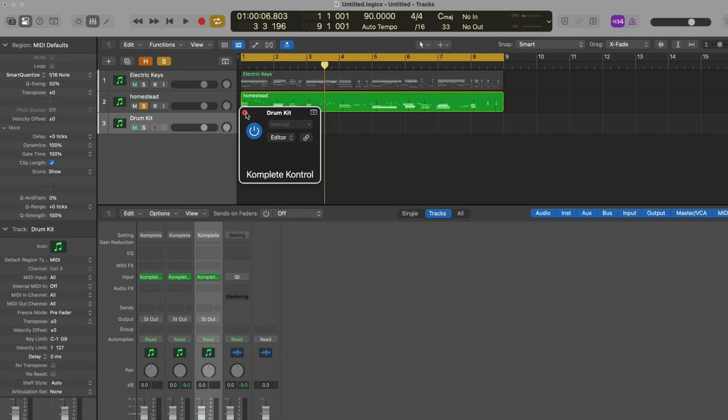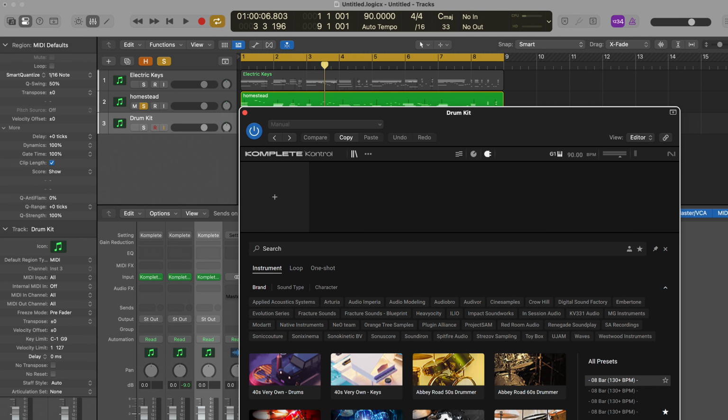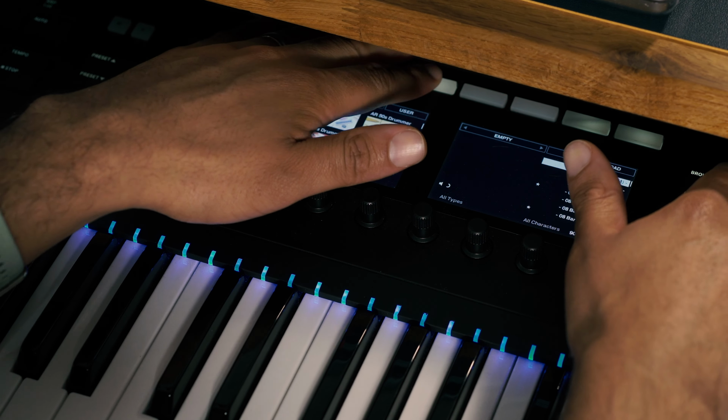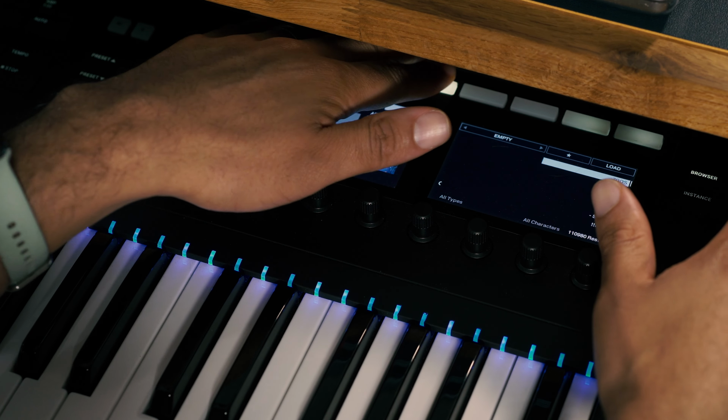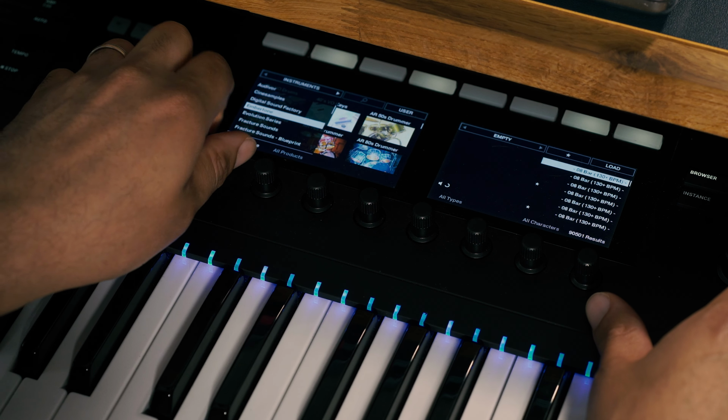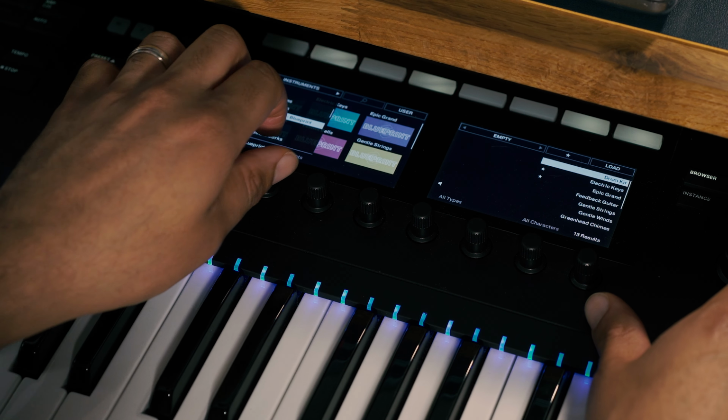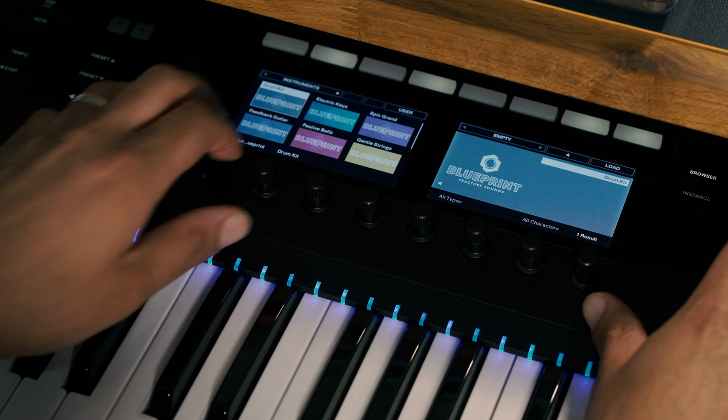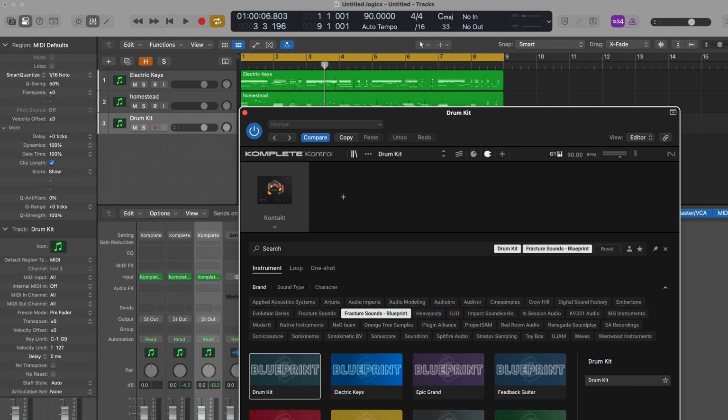So, time for a little drums. We're going to use Drum Kit, of course. Close window. Let's browse for Drum Kit. Browser. This time, I want to go to Vendor, All Vendors, User, Factory. There we go, Ember Tone, Fracture Sounds, Blueprint. Here we go, Drum Kit. Reset. So, Drum Kit is now loaded.